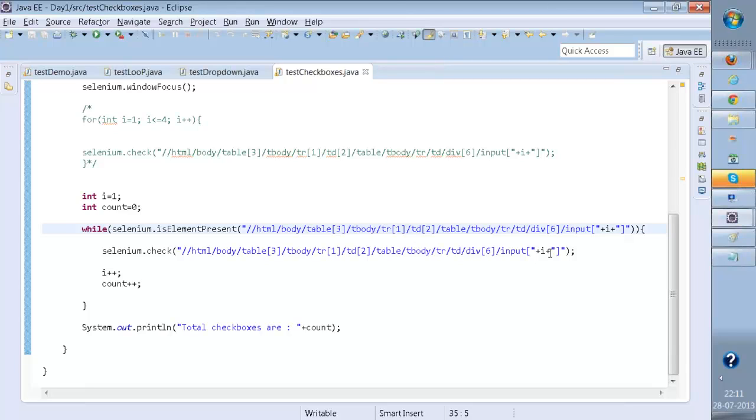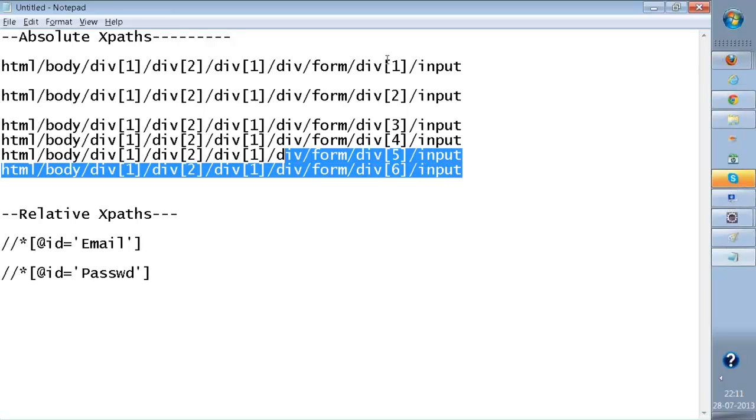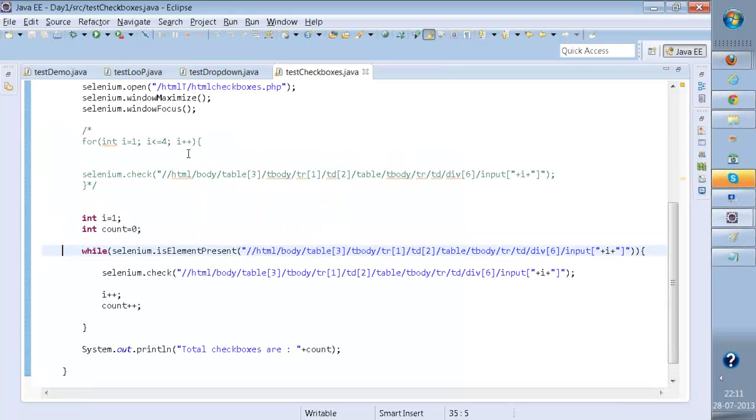Right. So over here, if you have seen, the XPath is starting from 1 for the first checkbox, 2 for the second checkbox, 3 for the third checkbox. So if 2 checkboxes are removed as well, then the XPath will remain from 1 till 4 only. And the logic that we have written, it is going to check all the checkboxes. This is with the while loop that we have written. If you are using the for loop, then it will only check the checkboxes from 1 till 4.